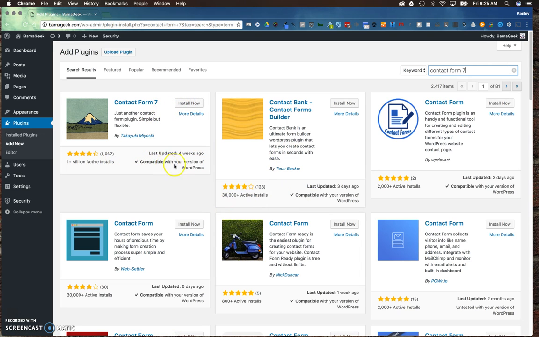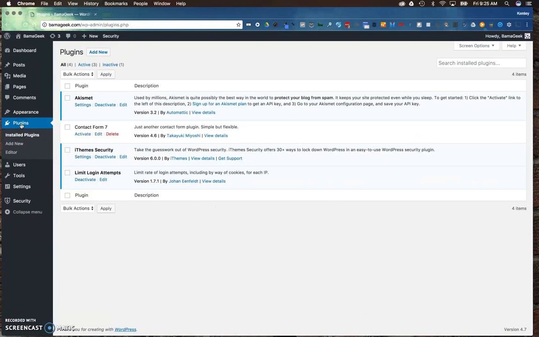You can see it's compatible with my version of WordPress. It was updated 4 weeks ago, which is awesome. That's pretty good, and it has quite a bit of downloads and quite a bit of installs. So let's go ahead and install this one. Now it's been installed. I can activate it here, or I can click on plugins, and I'll see all the plugins that are currently available.